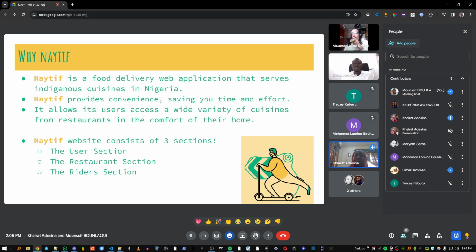So what does Native contain? How do we navigate through Native? Native has three major sections, which we can divide into the user section, the restaurant section, and the rider section. I'll be explaining from the rider section. The rider section is where individuals can come in and partner with us to deliver food items from restaurants to our users. They can come and fill in the form. I will show you how the interface looks in a moment.